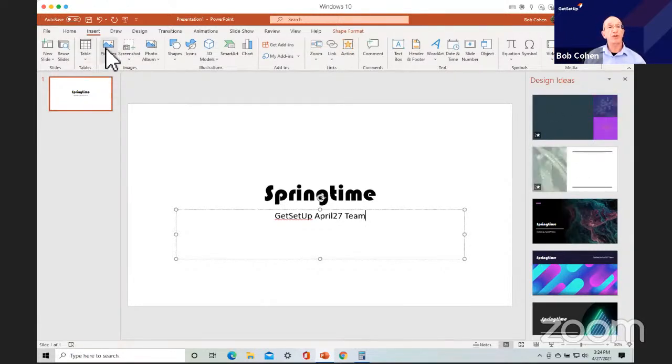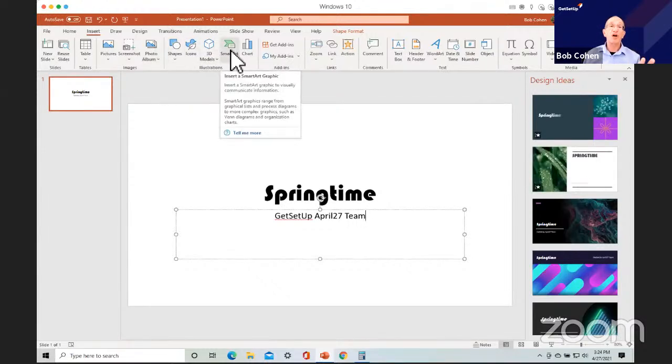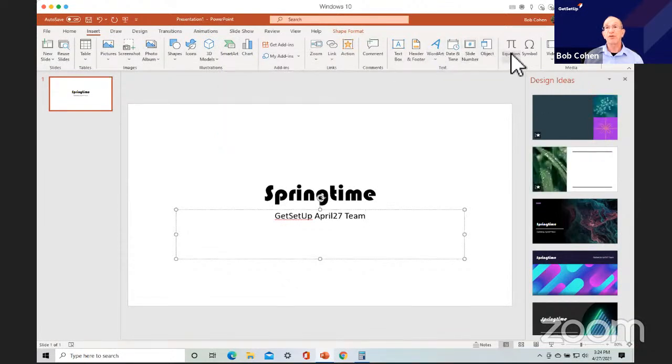Okay, so inserting means I want to put a table in there. I want to put a picture. I want to find a photo album. I want to put a shape or use icons, 3D models. They have something called SmartArt. That's kind of graphics and diagramming things. I can put other things in here as well, equations and symbols and other stuff, but I want to put a picture of flowers.